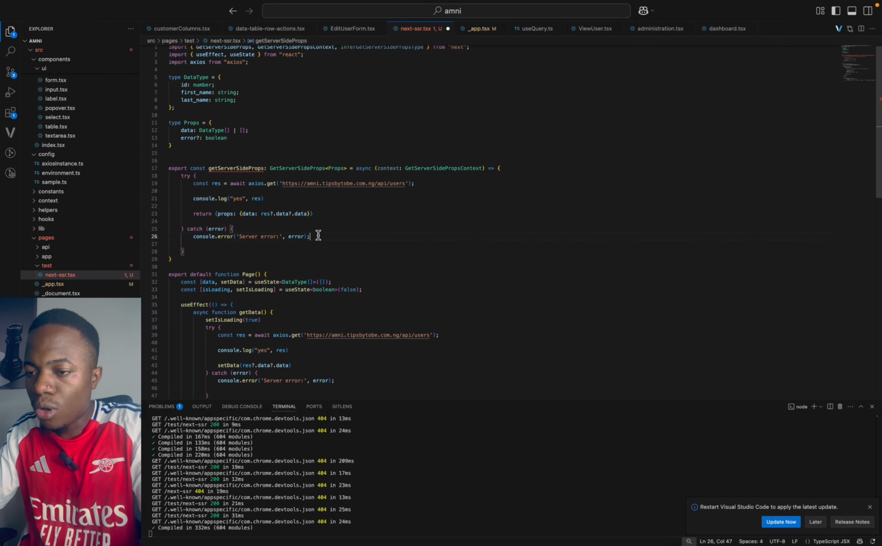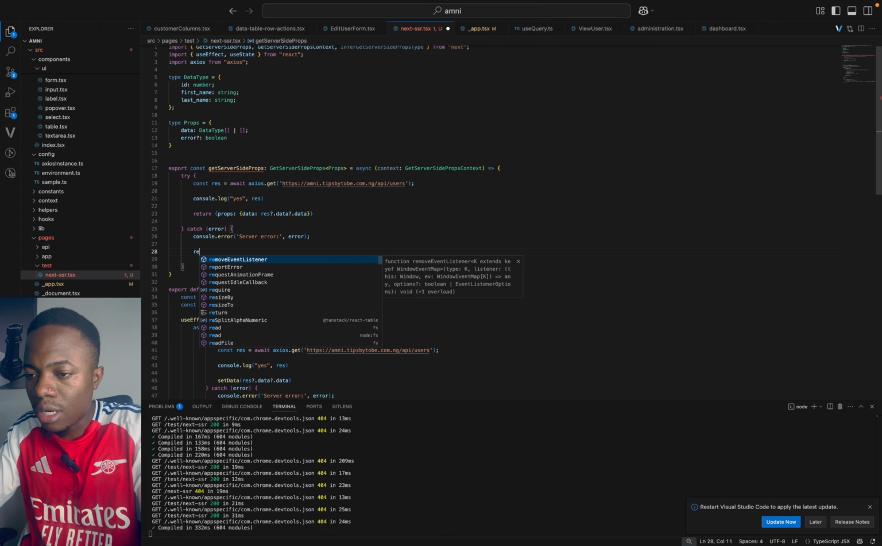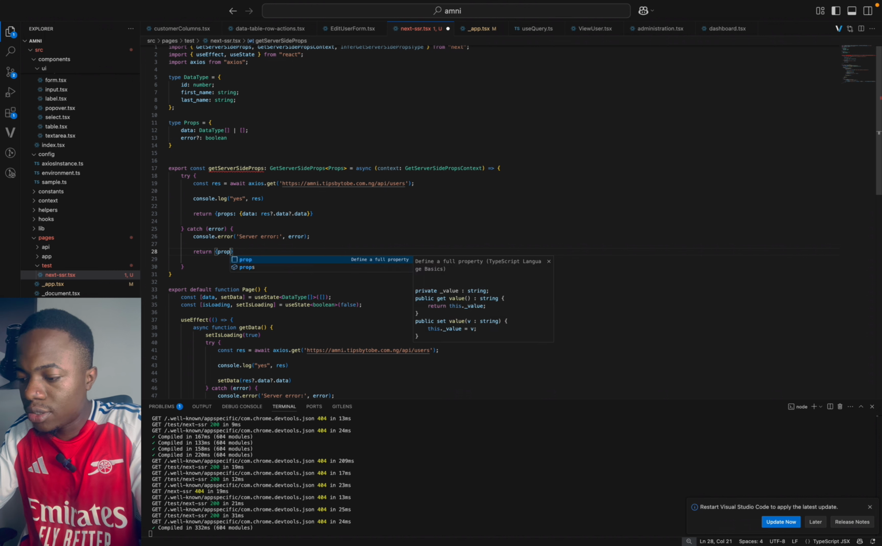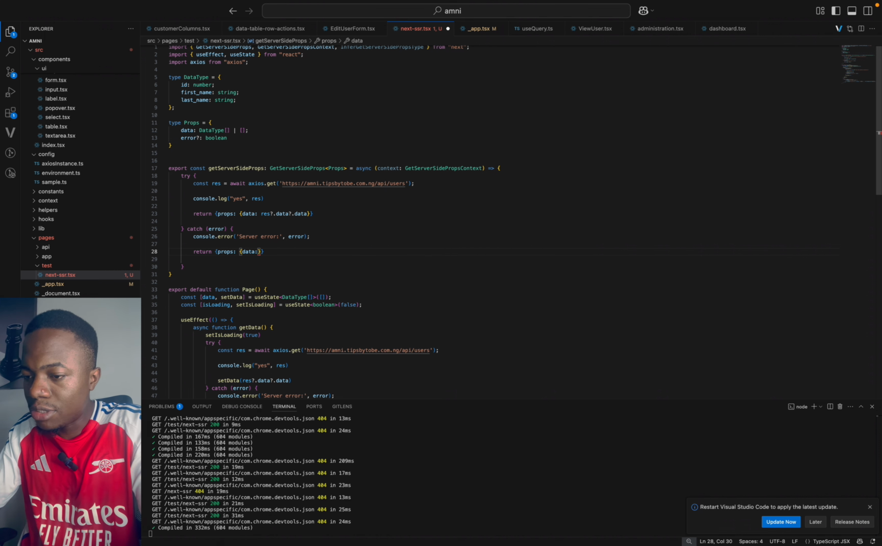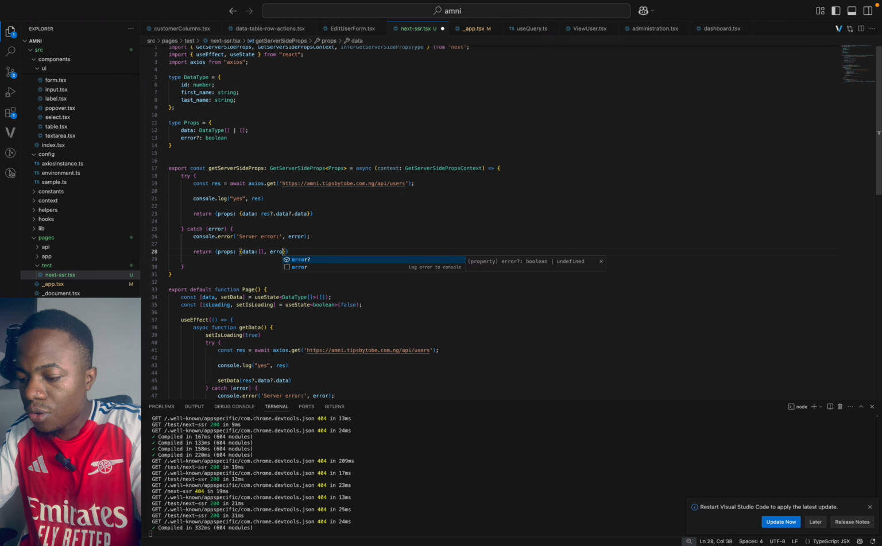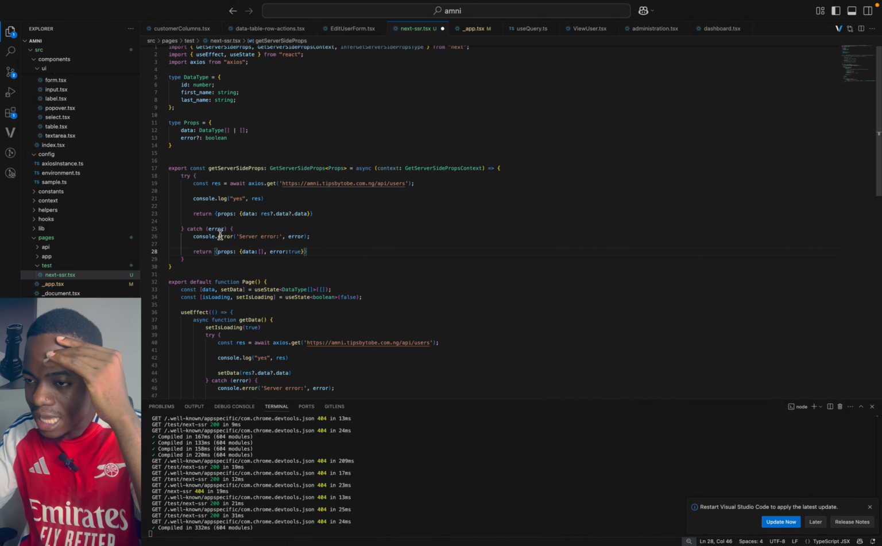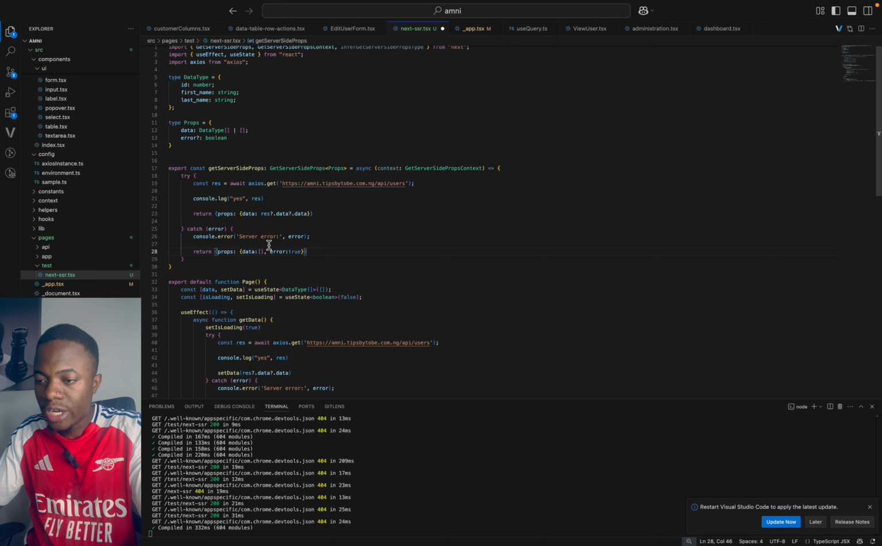Then on my error block, I would return something similar, props, right? Then data, because there's no data, it's an empty array, and here error is true. So this is what I will return on my getServerSideProps, right? So basically what this does is get the data I need, return it as props to my page. If I get an error, return the error as a prop as well. So on my page I need to be expecting the data that this guy is returning.